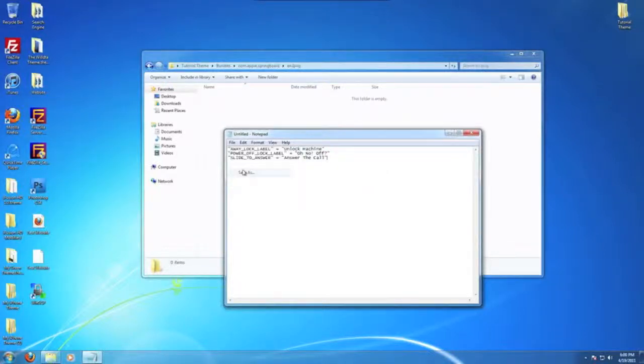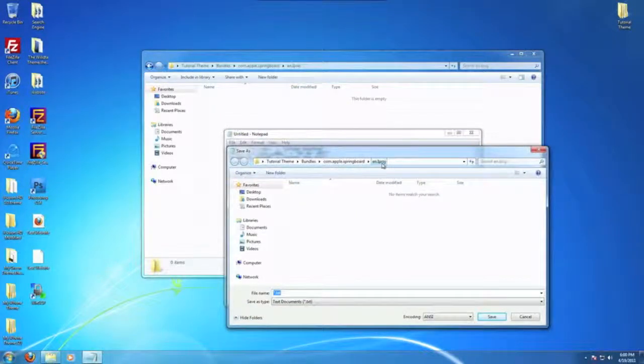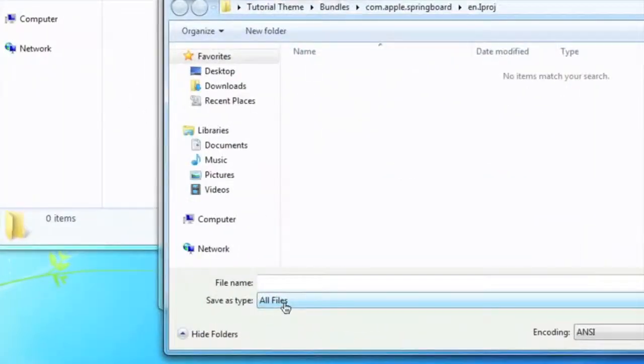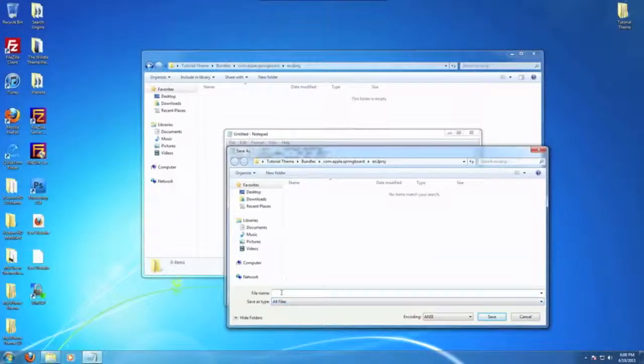And you're going to go to File, Save As, and locate your en.lproj folder in your com.apple.springboard, and under the Save as type, set that to all files. Very important, Save as type all files. If you don't, this will not work, because we don't want to save this file as just a normal text file. We want to save it as a strings file, and if we set it to all files, you can give it a file name, and you can put a dot and put whatever extension you want.